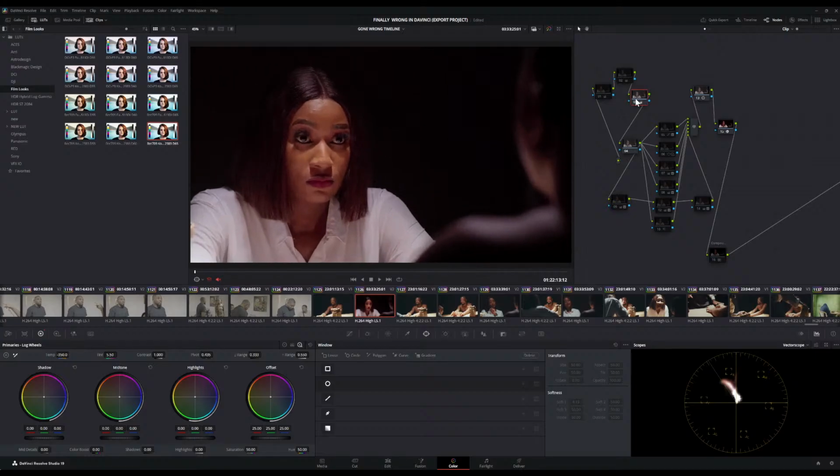So you can see before and after. This was how the footage was before doing the adjustment. And this is the after. This is the after.